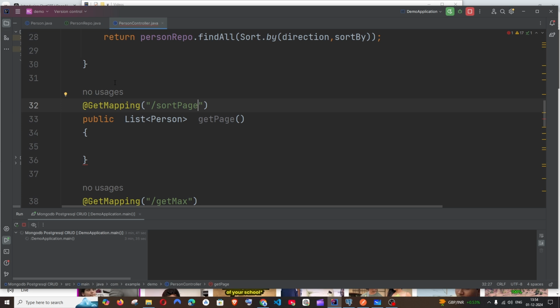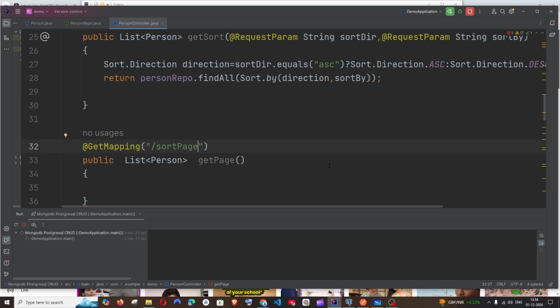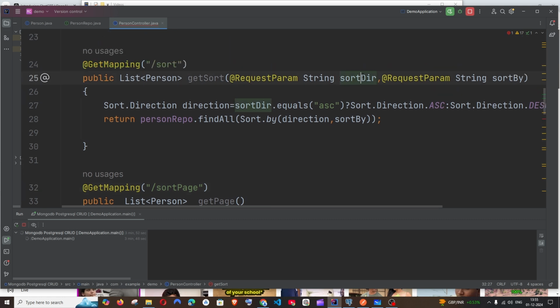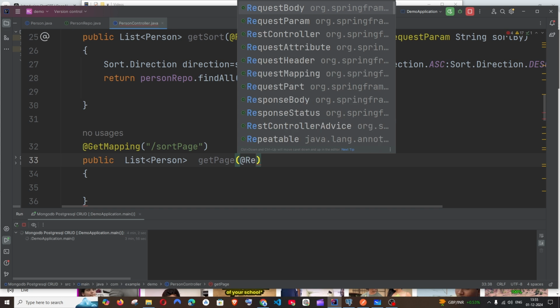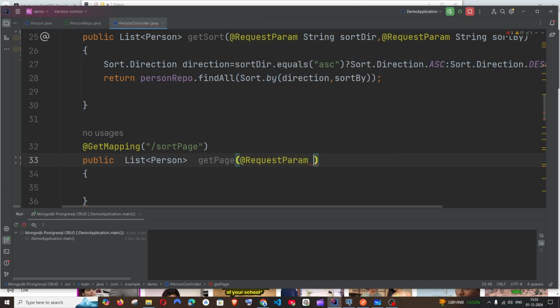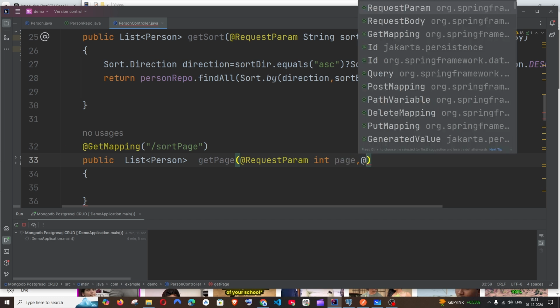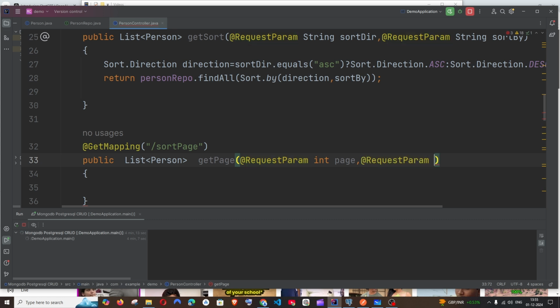And as I told you earlier, we'll be getting the number of pages as well as the size of the page. So these are going to be the extra 2 parameters apart from sort direction and sort by. So we'll just go here. It's going to be @RequestParam, and the first one is going to be int page. You can call this page number, it's your choice. Next is @RequestParam int size, the size of each page, or the number of rows of each page.